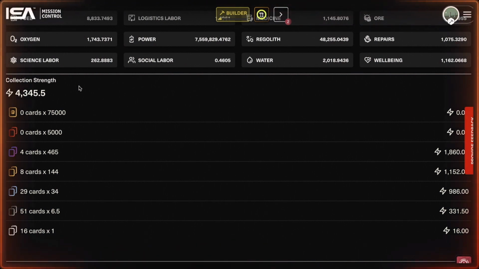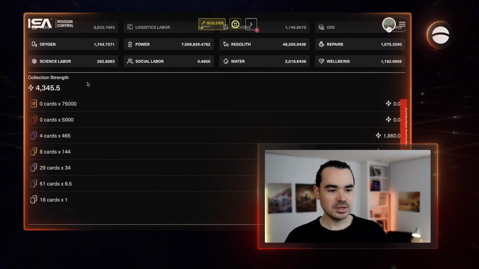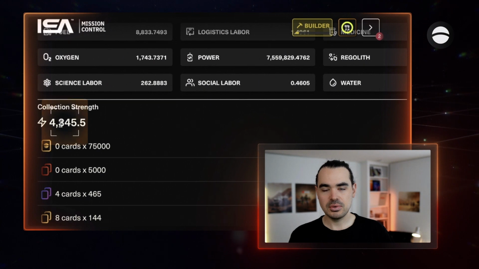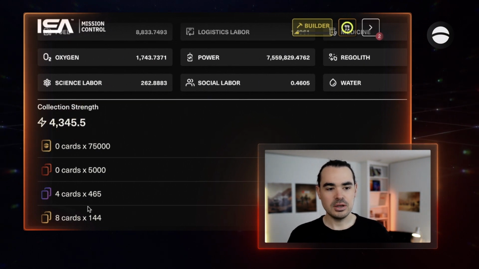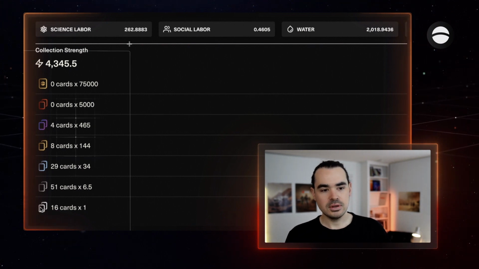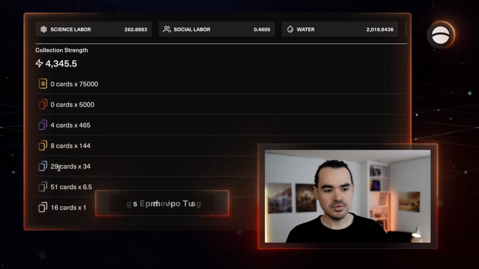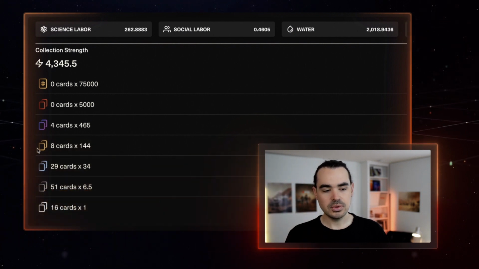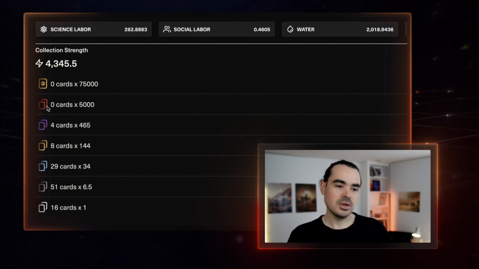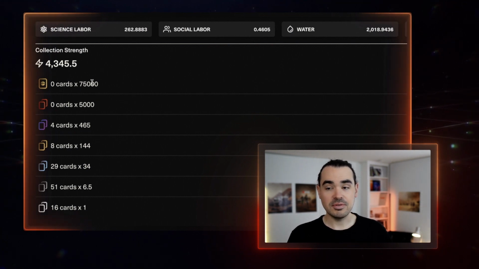The profile gives you a few tools to examine your collection strength. Under your account page, you can see total collection strength broken down by rarity. So in this case, my collection strength is 4,345.5, and it's broken down by each of these rarity cards. So let's go through those quickly. Standard cards have a collection strength of 1, Shadow have 6.5, Stainless Steel have 34, Gold have 144, Dark Matter have 465, Solar Flare have 5,000, and ownership or sponsorship cards have 75,000.